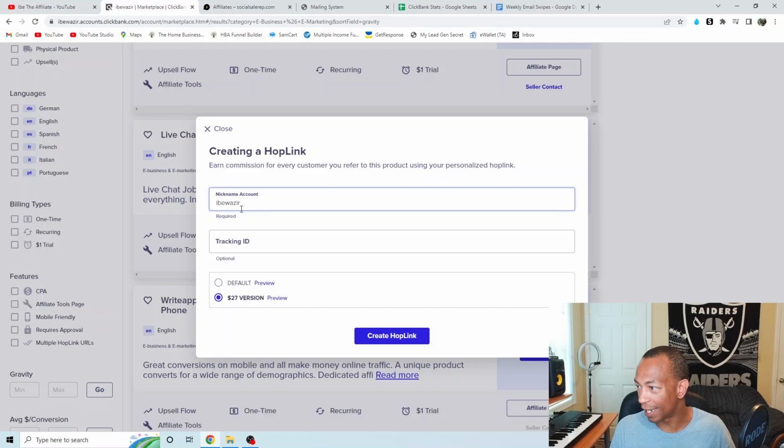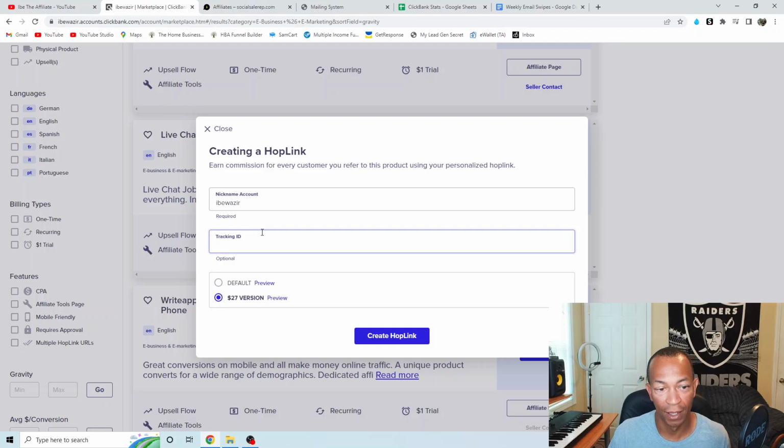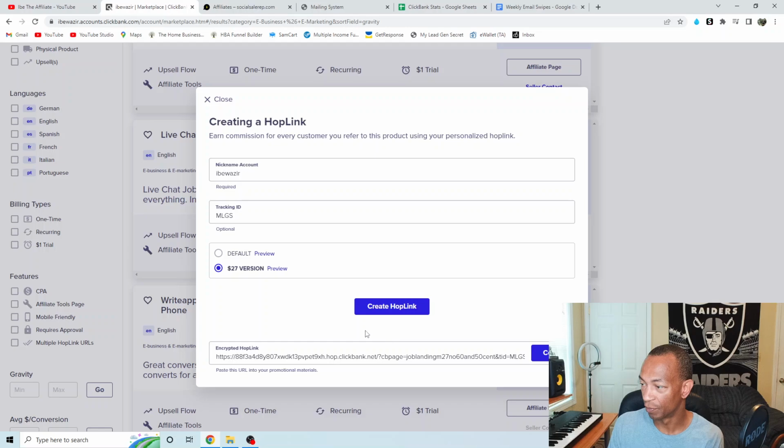Make sure your account nickname's in there. And for the people that want to track, since I have 2 MLGS accounts, that stands for My Lead Gen Secrets, I always use MLGS as a tracking link. That's what I was checking at first. And with this one, I can add a tracking link. So I'm going to go ahead and type in MLGS and then hit create hop link. There's your affiliate link. Once you get people to click on that link and promote it, and they buy from it, that's when you get paid and you make a commission.